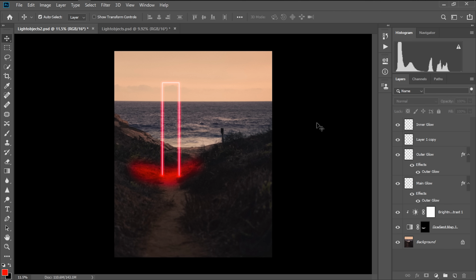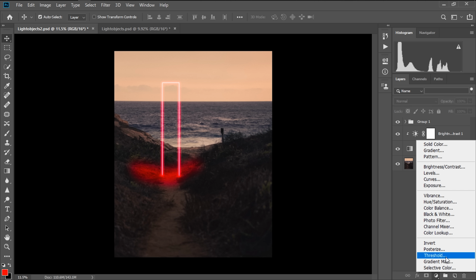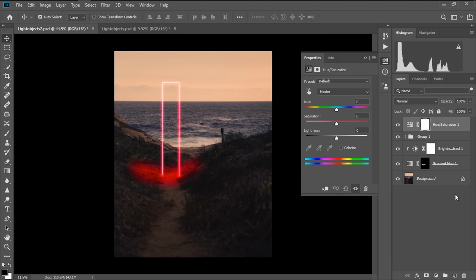Okay, now I'm gonna show you how to change the color if you wish. So you select all your glows, make them into a group, and then you're gonna add a hue and saturation mask. Okay, with the hue you can play around with the colors. Be sure to set that little button there that only affects the object below. Okay, so how about like that orange? Yeah, I like it like that.